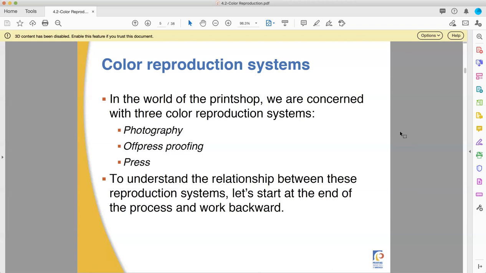A proof will be on a different system because it's not workable to make all the plates, align all the plates, and bring the press up to color to print one copy and ask the customer, hey, does this look good to you? That's costly and wastes a lot of time. So proofing happens on a different system, often a digital or an inkjet that is calibrated to look a lot like the press itself.